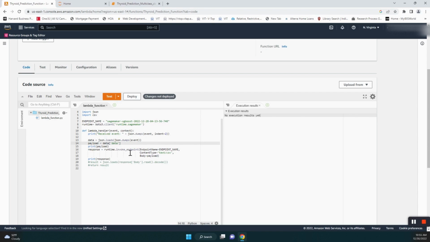Then I'm going to invoke the endpoint using the runtime.invoke_endpoint method, and it takes in certain parameters like endpoint name, content type, and the body. Endpoint name is nothing but the endpoint of the SageMaker ML model that we have just deployed. Content type is text/csv, and the body is the payload where we have passed our data, and this is the variable that we are going to use in the body part. Then once we run this particular chunk of code, we get a response.